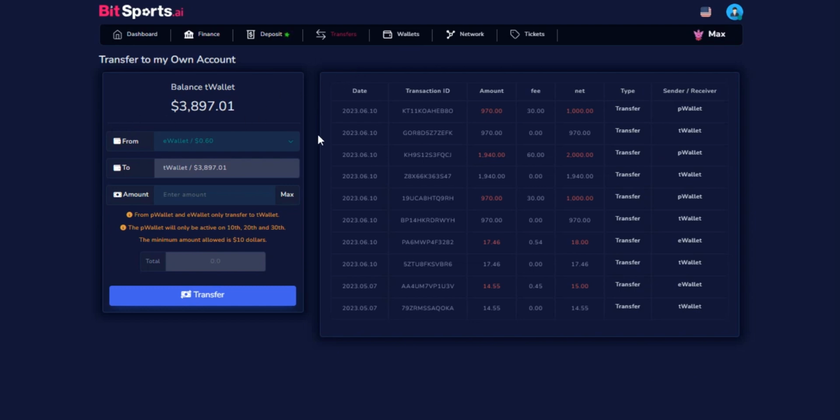To get started, go to the transfers option in the main menu, then select own account. Next, choose the P wallet option to select that internal wallet. Now, enter the amount you want to transfer and click transfer.